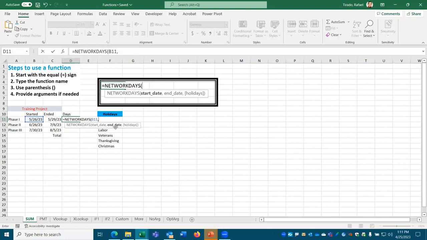And now you see that the end date, the next argument, lights up and gets bolded. That's what the function is expecting me to provide right now. So for the end date, I'm going to go to May 29. Okay, so from the 26th to the 29th, it looks like I have 4 days to work on my project.